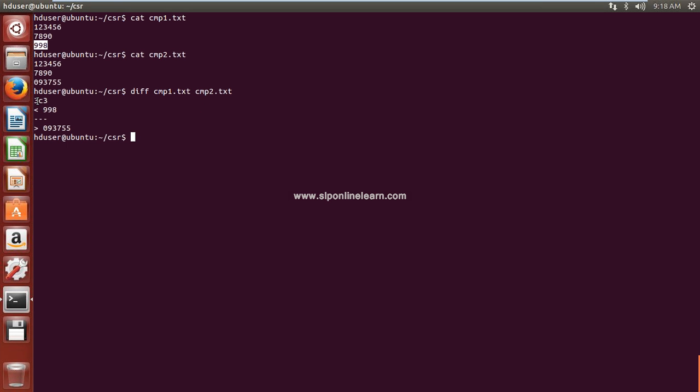Line 3. So here C means character. So 3C3: at this position, line 3 from the first file, and the second file. This is the information present in the first file at line number 3. This is the information present in the second file at line number 3.